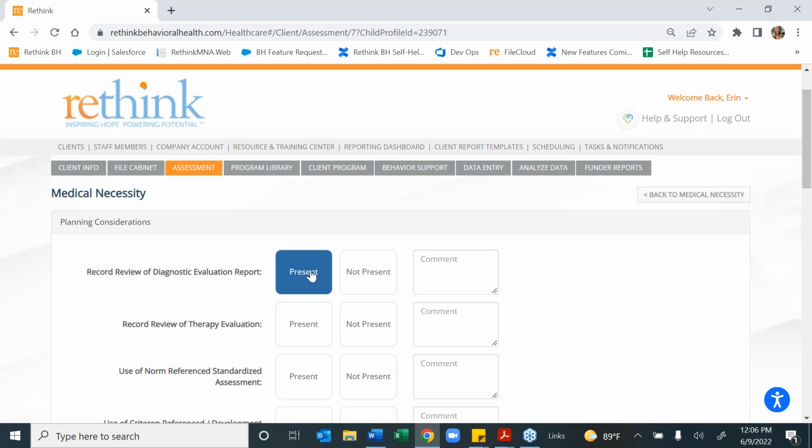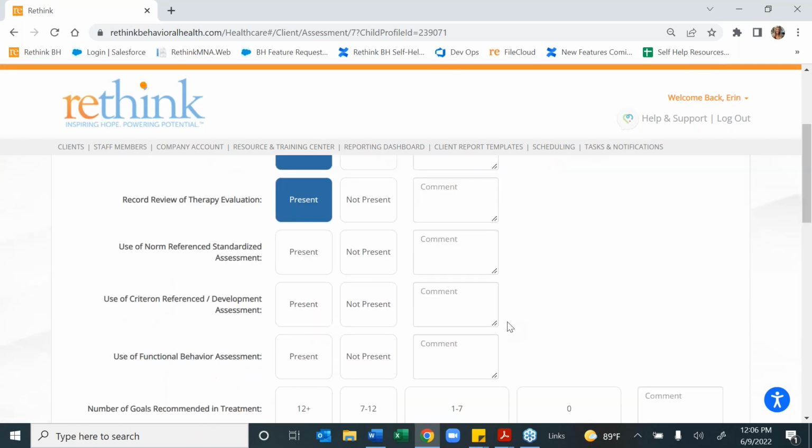And for therapy evaluation, you're going to do the same if you have any additional information on therapies such as physical therapy, occupational therapy, speech and language. For norm reference assessments, you can indicate whether or not any of those are present and have been completed. So these are things like the Vineland, SRS-2, etc. Same thing for criterion referenced or development assessment. So for example, if I've completed a VB-MAP assessment, I can include information here.